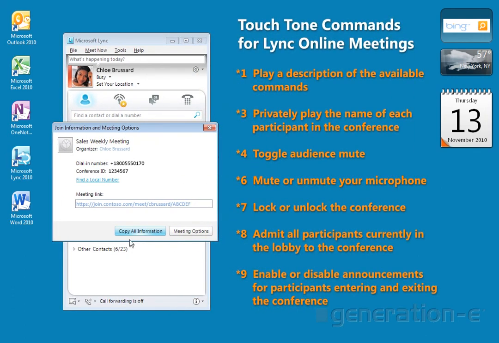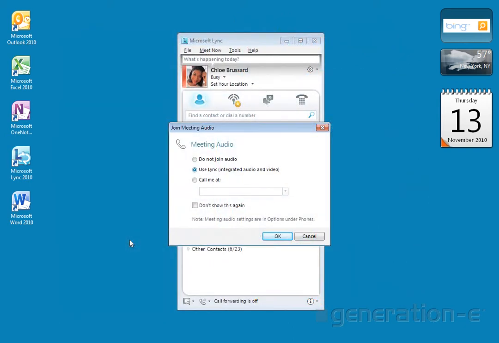If you're a presenter, you can manage your meeting audio and the audience by using the touch tone commands. For example, use star 4 to mute or unmute the audience, or star 8 to admit people from the lobby. If you are an attendee, you can also use the commands to mute or unmute yourself, or find out who else is in attendance. Now there's one more audio option we need to look at.